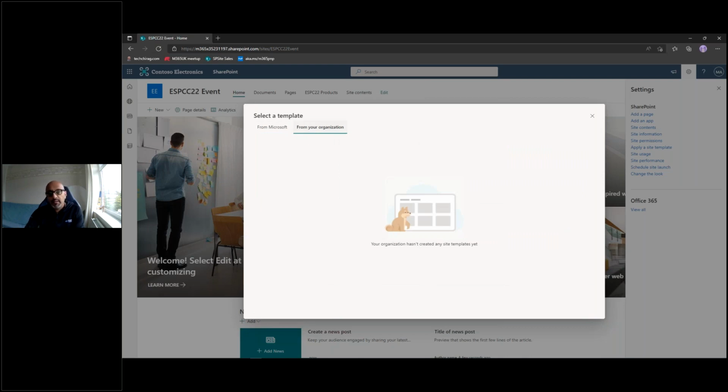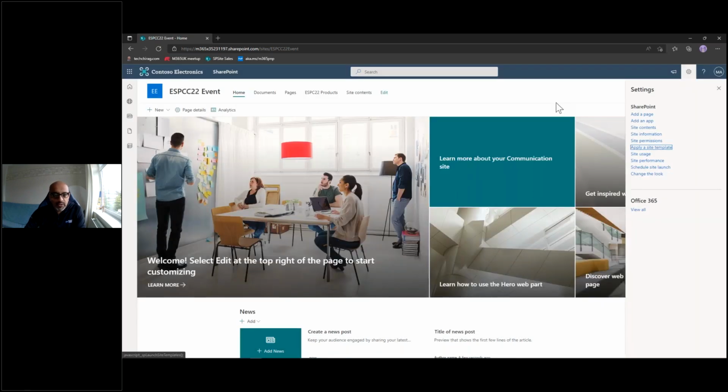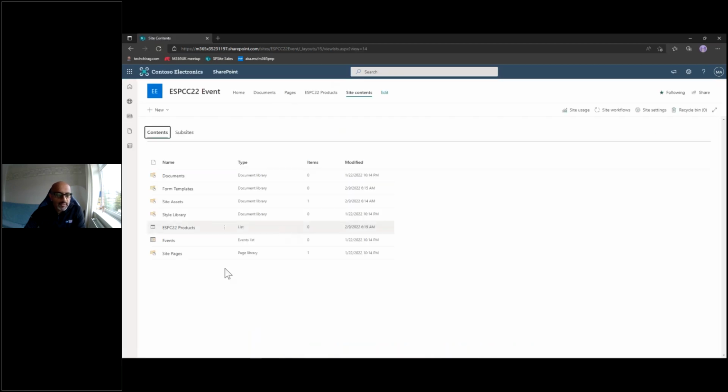So again, I can deploy a set of templates easily through the use of that simple PowerShell script that's available to us. Before I do that, what I want to show you here is that just for this SharePoint site, you only get standard SharePoint document libraries called documents. In our case, I've created that list just now, ESPC 22 products, events, site pages, nothing new there, and that's fine.